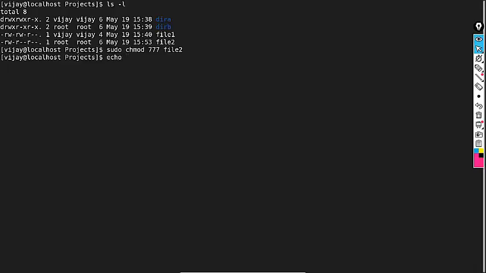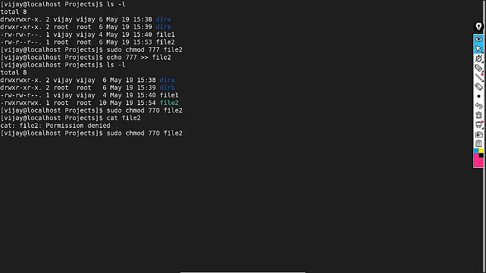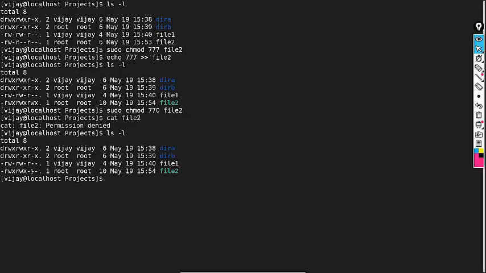So now I am checking whether I am able to write inside file 2 or not. Right now I am able to write. Why? Because of the new permission. If I want to change this file again, here I am going to put 770. Now if I want to open file 2, permission denied. Why? Because the new permission allows only members of the group root, or the root itself, to do it.